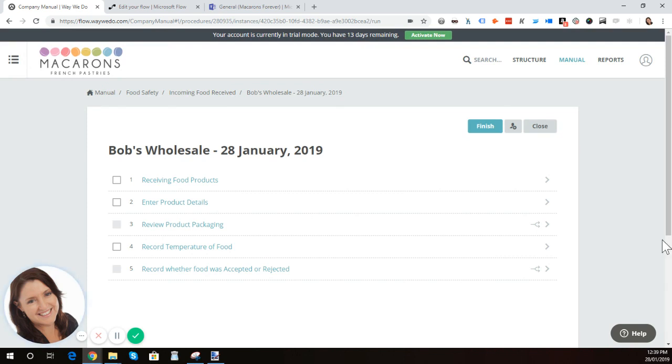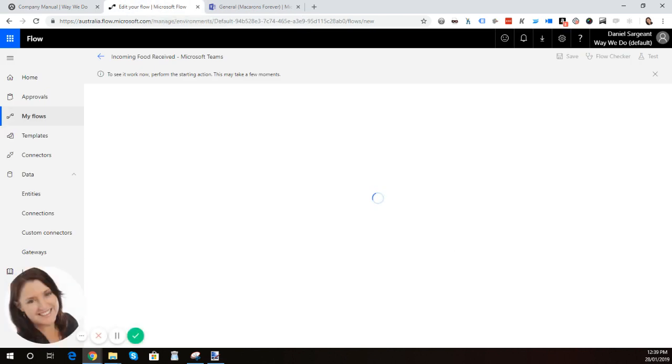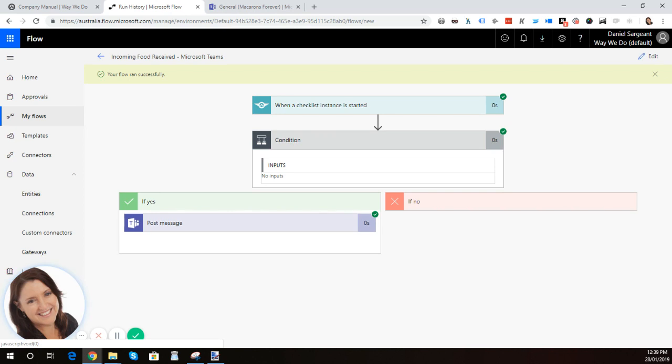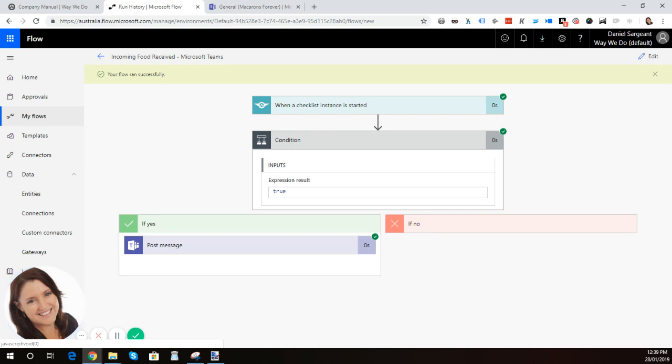And so this process has just run. If I go back to Flow, and it does say it may take a few moments for it to work, then it's going to show you the results of that particular process test. So it says here when a checklist instance started. So yes, a checklist instance was started, and the condition met the values that we had entered. So yes, that was completed. And if yes, then post a message to Microsoft Teams.